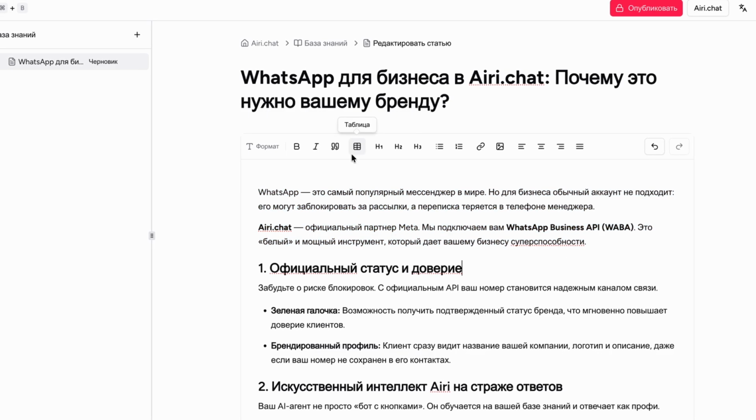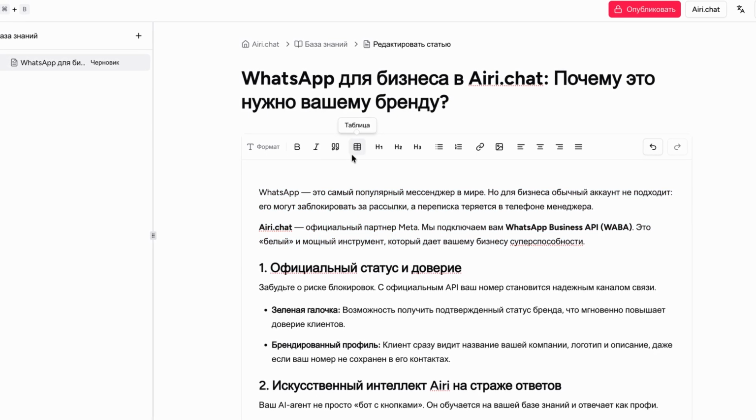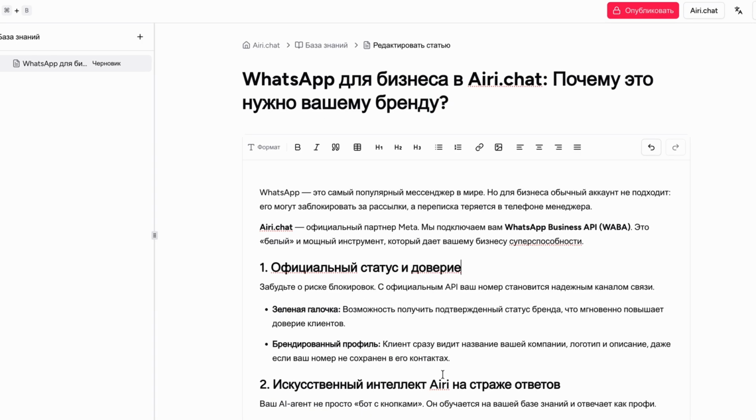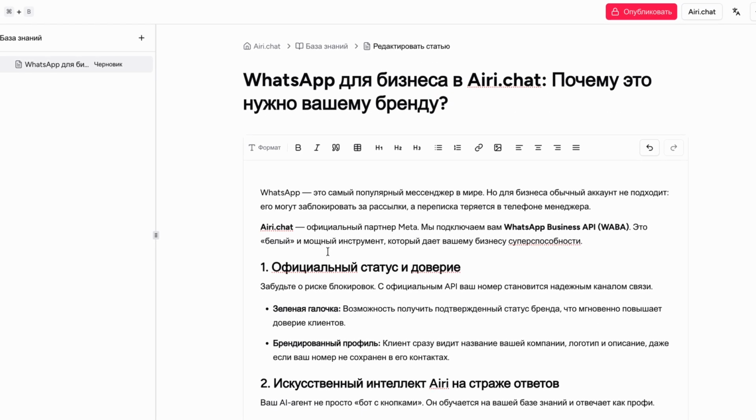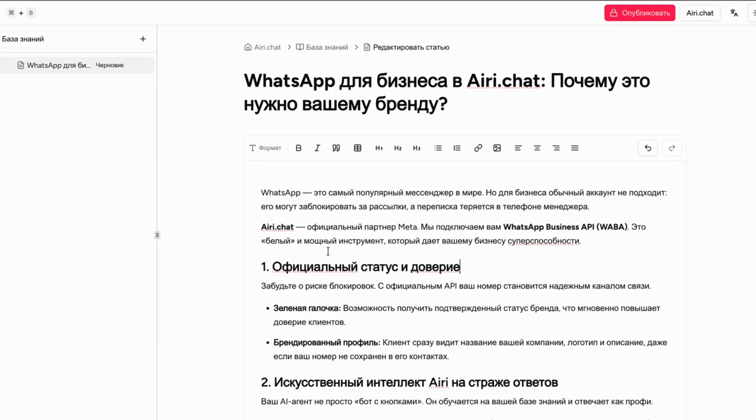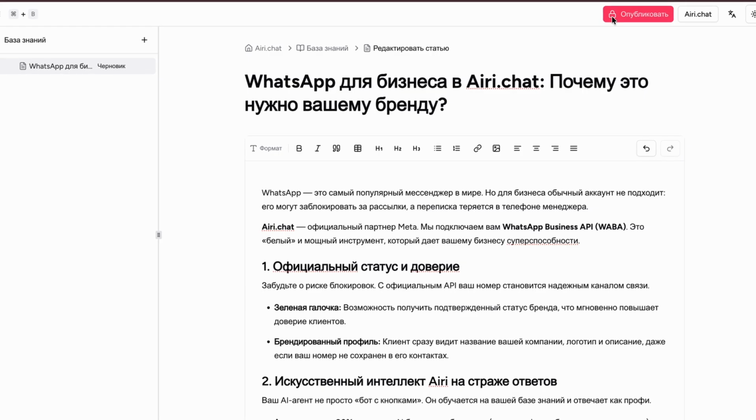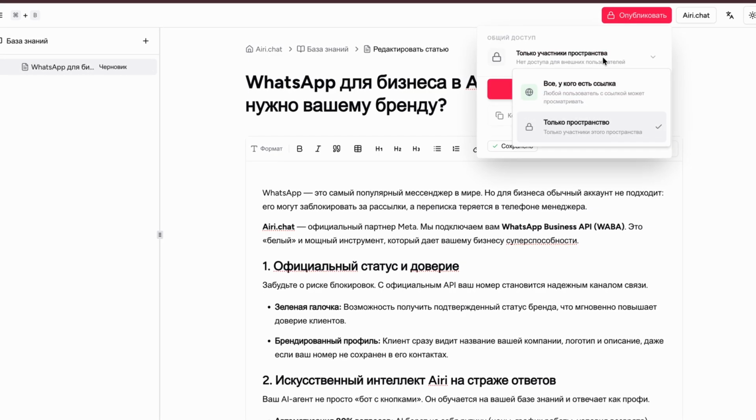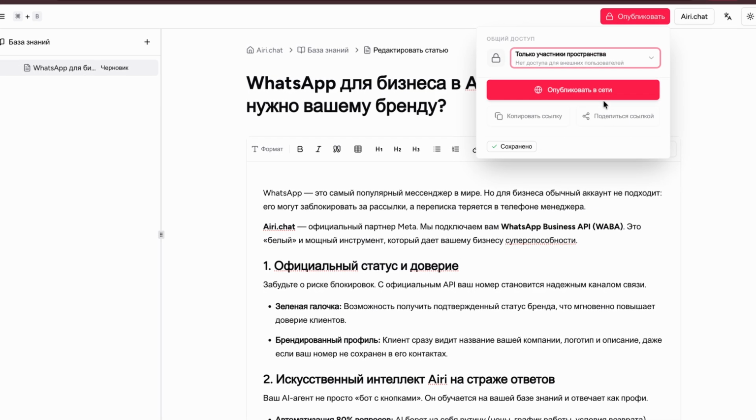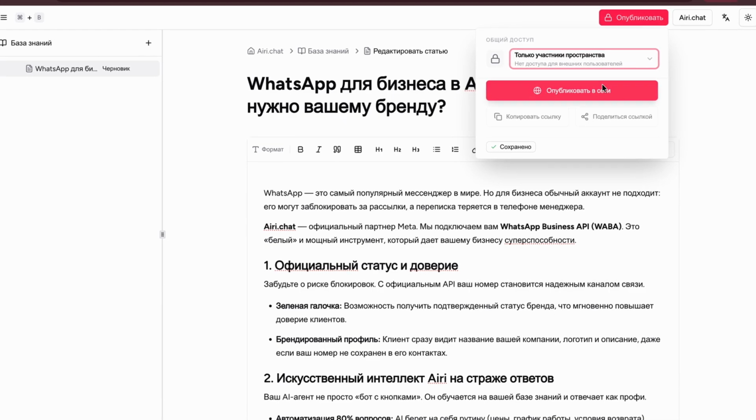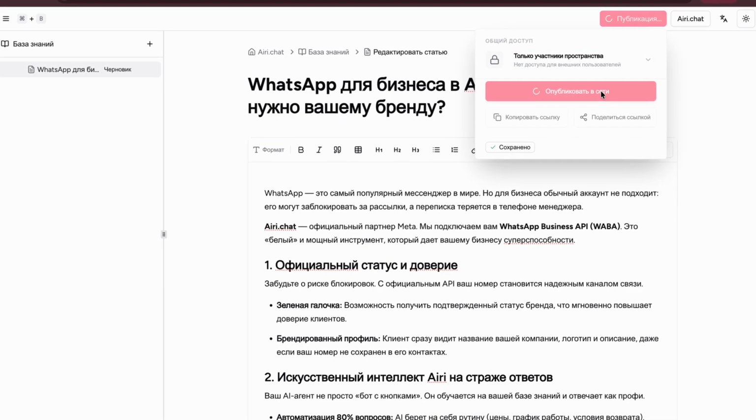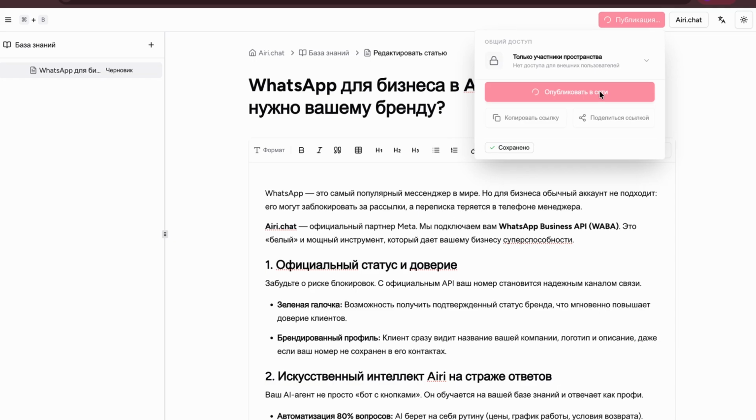Next, we will need to publish the article. We have two access options. The article remains a knowledge base for artificial intelligence and your employees, or it becomes publicly available for every user. Everyone who sees this link on the internet can read the article about your company. I'm sharing this with everyone.